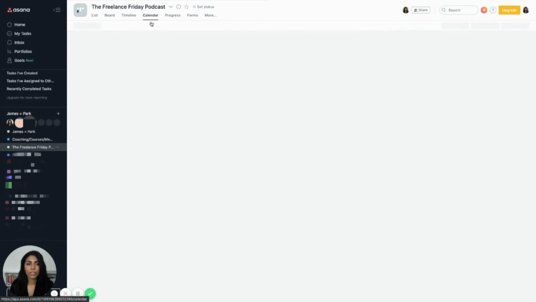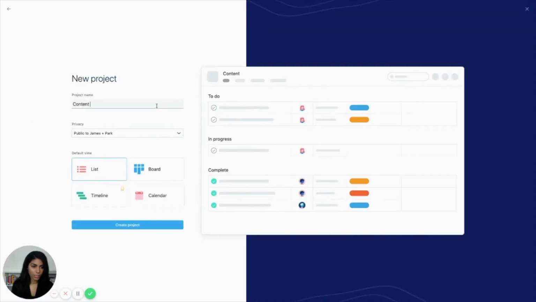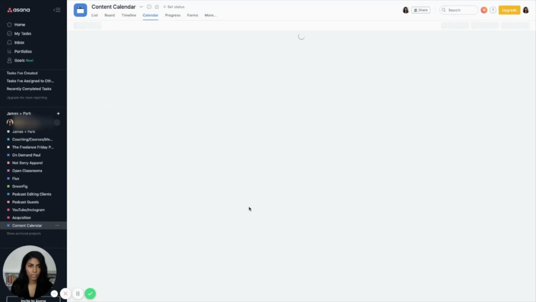Now I'll show you, if we go to calendar view, you can see how it works as a content calendar, which is nice. You can set this up by default to this calendar view if you want. You can also just use it for a regular content calendar for clients too. So if we want to create a new blank project, we'll do content calendar. It's going to be public. And then I'm going to do calendar, create project.